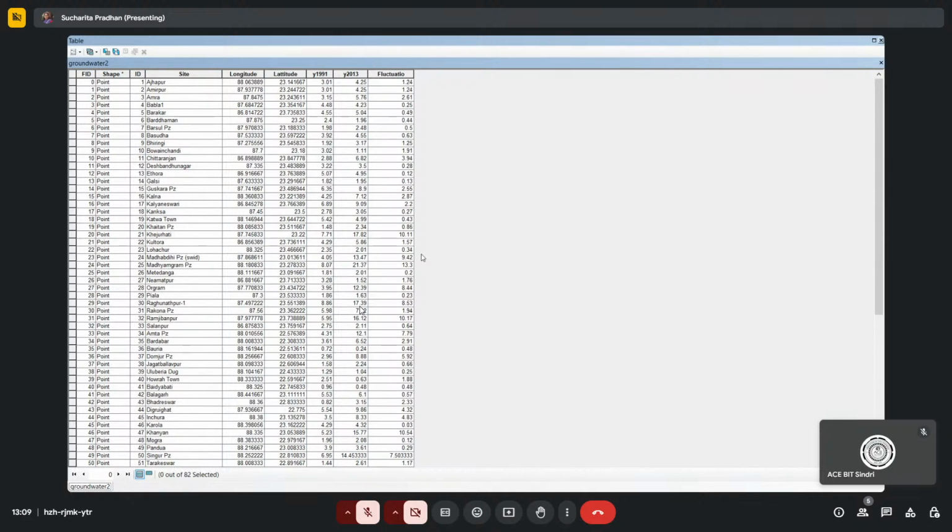Whenever you are working on a GIS platform, keep your data very neat, very clean, so that you will not get confused after a few years or months. So whenever you are doing it, try to clean it at that particular time only. Okay. So now we have 1991 groundwater data and 2013 groundwater data. If you have data of 2024, in a similar way you can also join it.